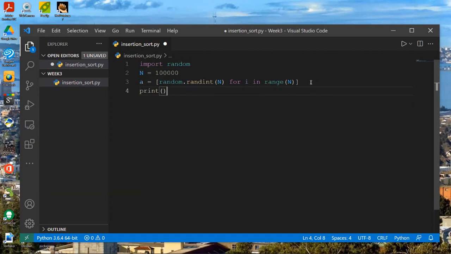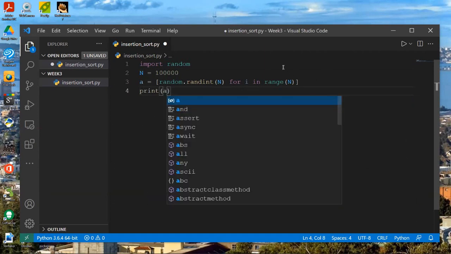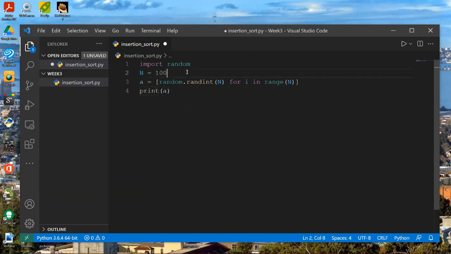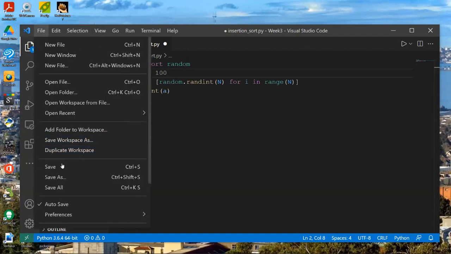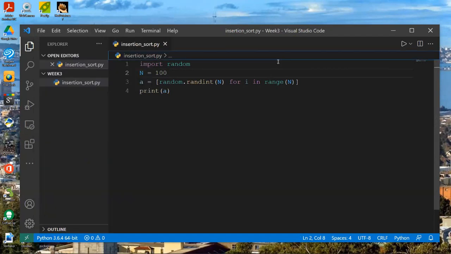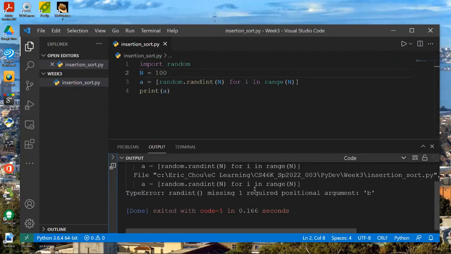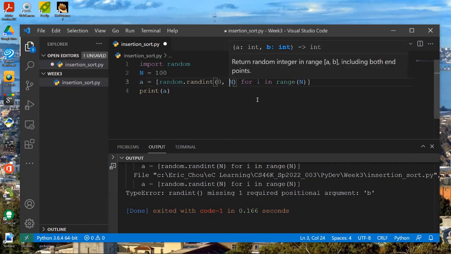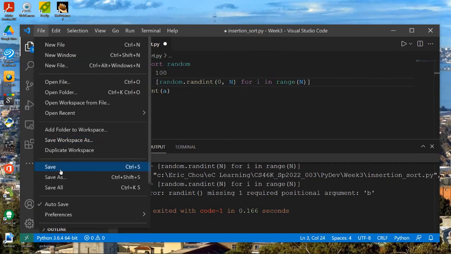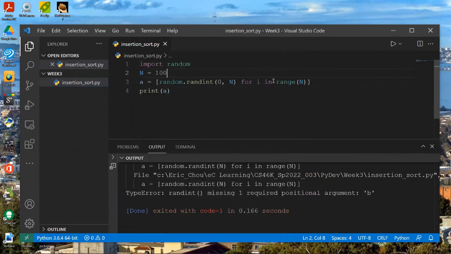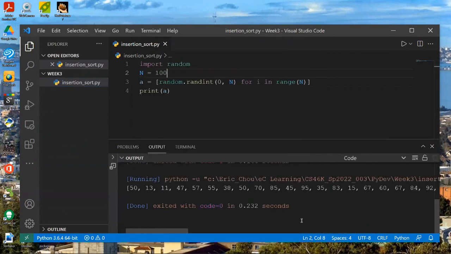So let's try this one. Here I don't try this many. Let me try 100 first, because the printing would take a long time. So let's run this one. Let's see, something wrong. It requires a position argument. I think it may be starting from 0 to this. Because there are so many functions and so many languages, sometimes I just miss.